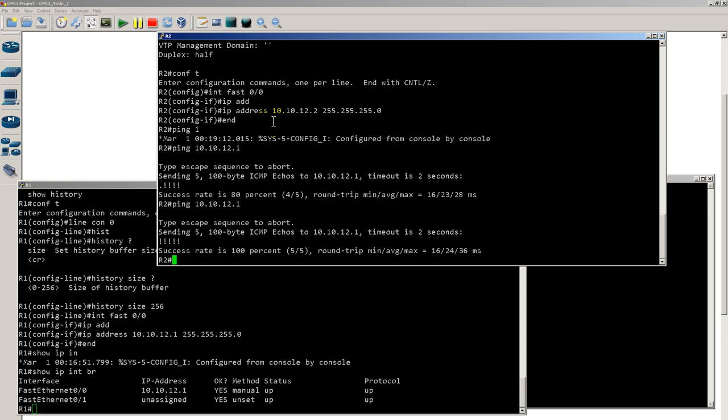Now, how many of you have never done a loopback interface before? So you've never configured a loopback, or maybe you don't know what a loopback is. Anyone in that category? Okay, so we're going to do one now.